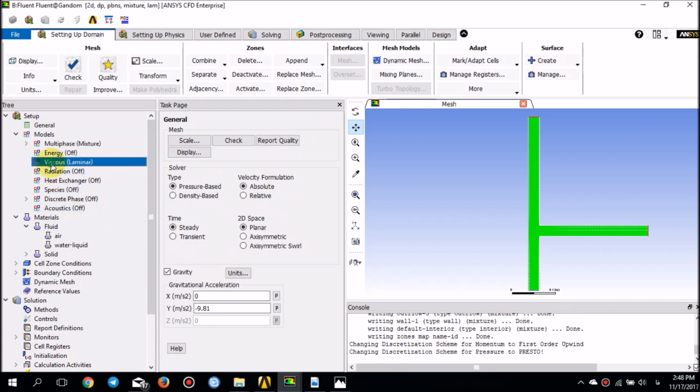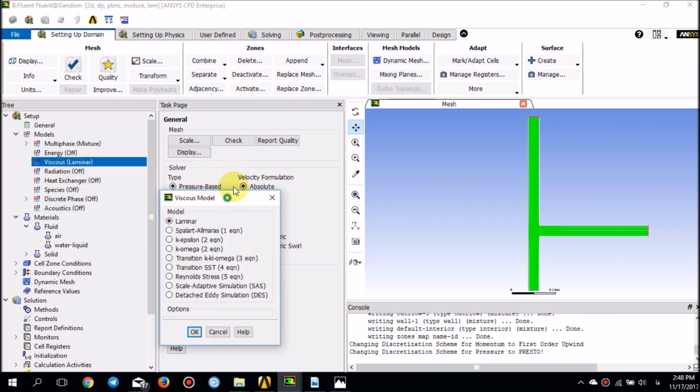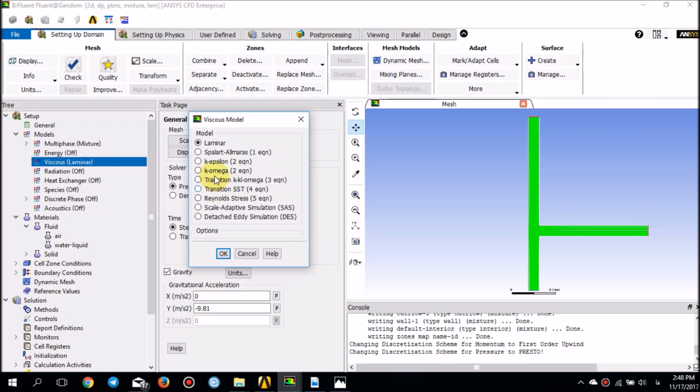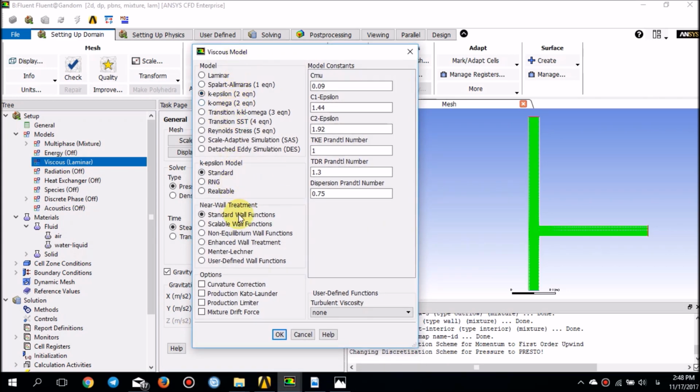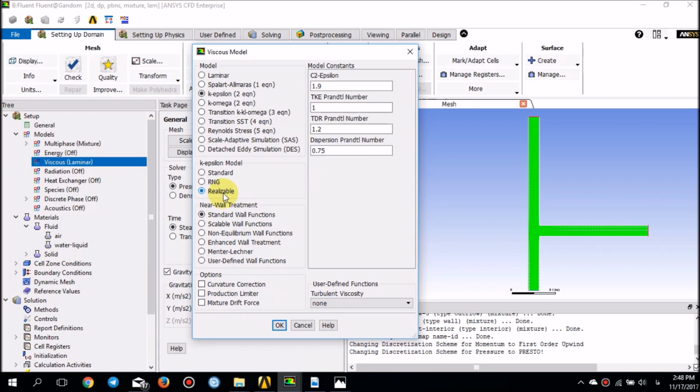And then for the viscous model, I'll just go for the K epsilon model with the standard wall function, but I probably want to use realizable, because realizable is more accurate when you have flow with bends and things that may happen in the bends, for example in this specific geometry. So I'll change it from standard to realizable.